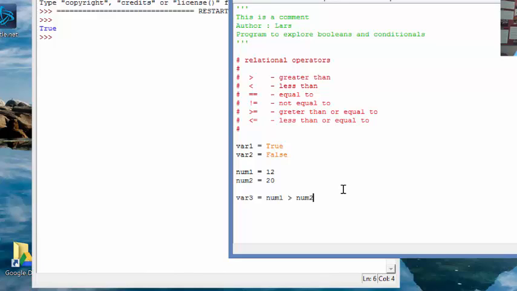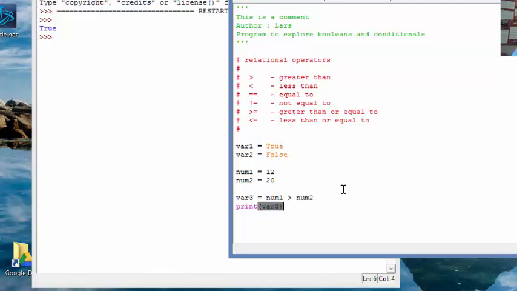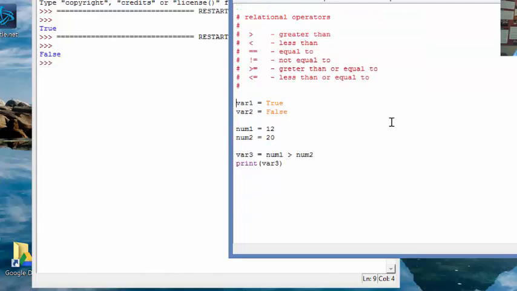In this case, num1 being 12, I will print it. Num1 being 12 is not greater than num2. I'm guessing var3 will be false. Let's see if I'm right. I am. It is false. So that's basically what we want to know about the conditional operators. We create conditions that will either be true or false, and then we can either use them as they are in if statements or decision structures, or we can assign them to variables and use those variables.